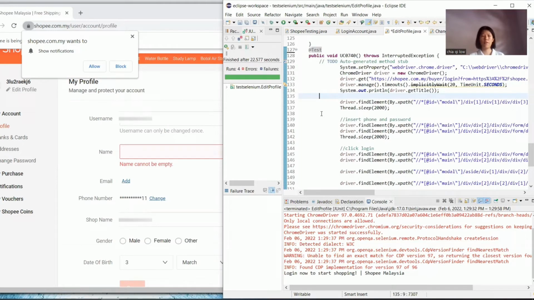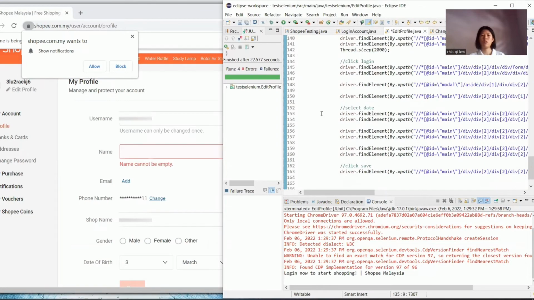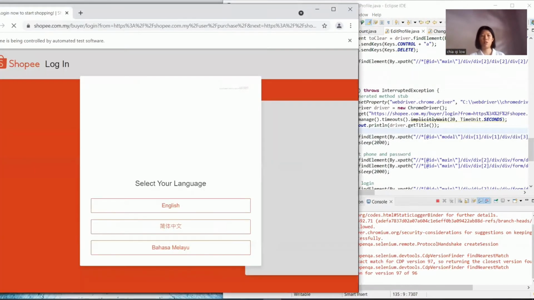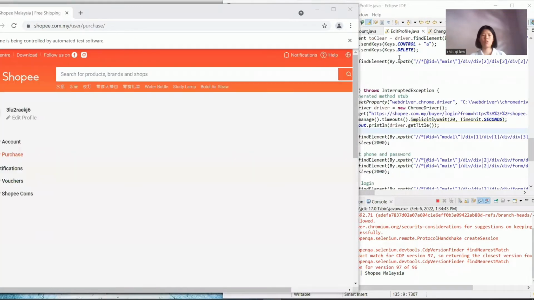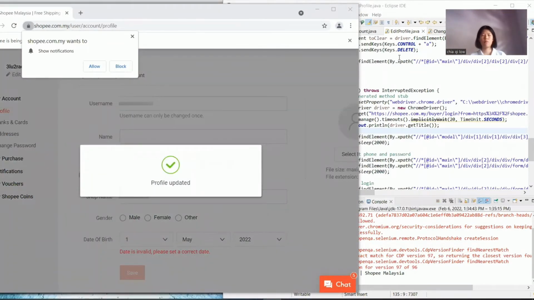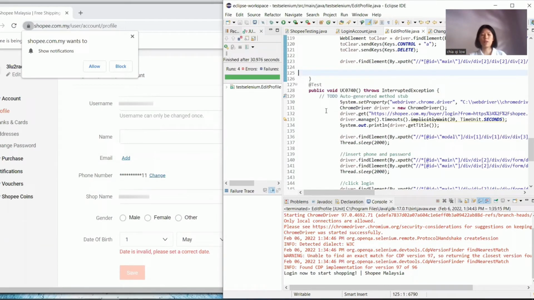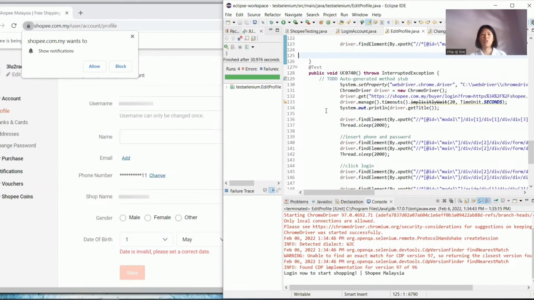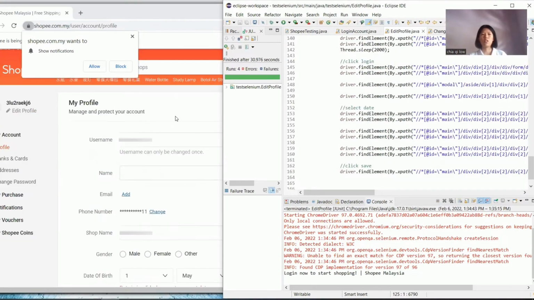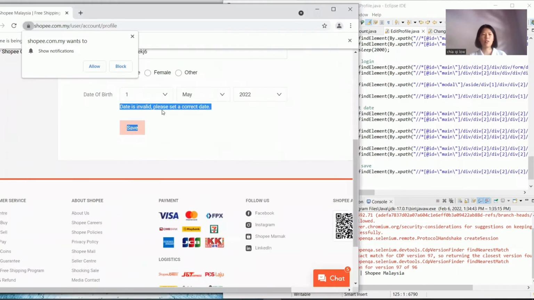UC07.40 is about edit profile with invalid date of birth. When the user accesses the Shopee website My Account page, click on the Profile button. The system will display the edit profile form. Enter the date of birth, say 1 May 2022. The system will prompt an error message that the date is invalid. Please set the correct date. But the date has been updated to the new date.